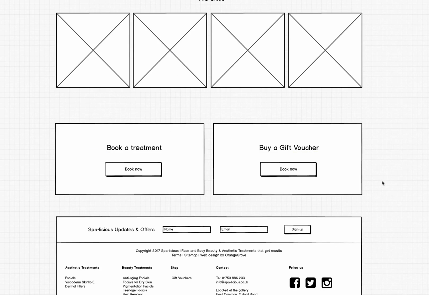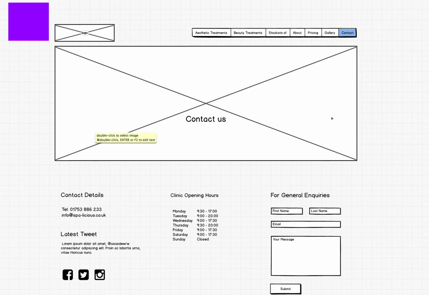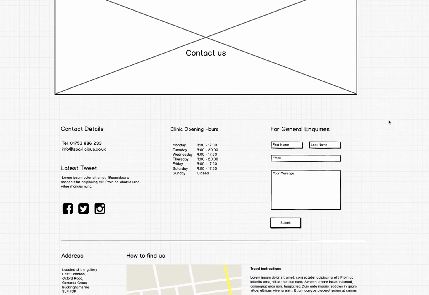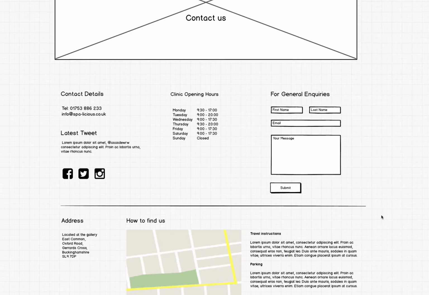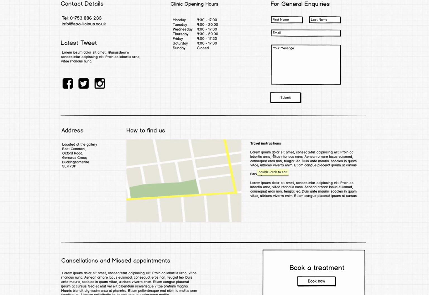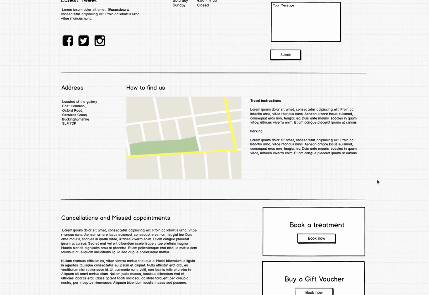And then a couple of call to actions, so that should be all clear. Then on the contact page, fairly straightforward really. We've got contact details, latest tweets, social media here, opening hours, general inquiries form as before, address, how to find us, travel instructions, parking, just things that people want to know about. And if it's not on the website, it just makes their life a little bit harder. So just anything to make their life easier will really make a difference.